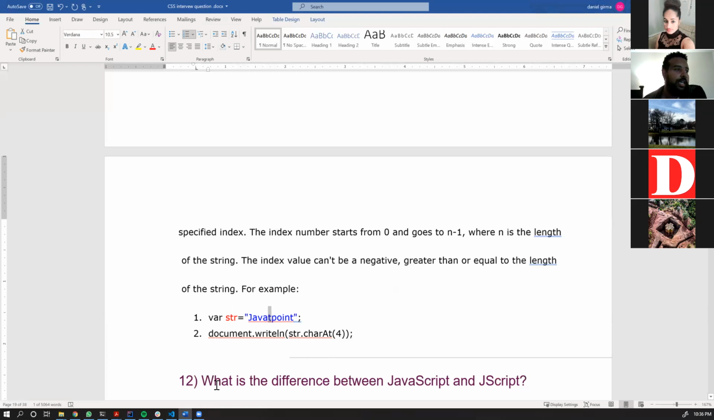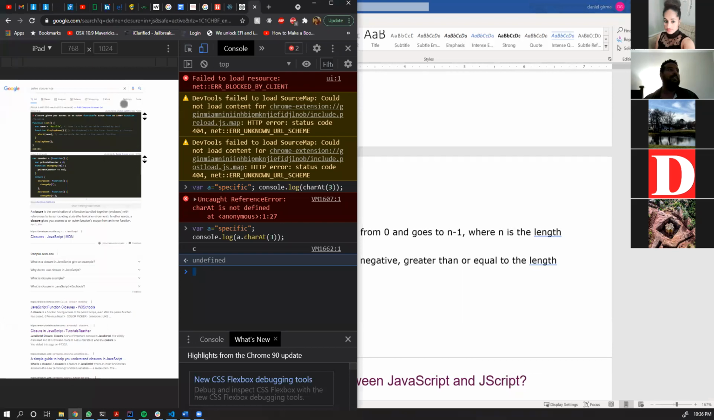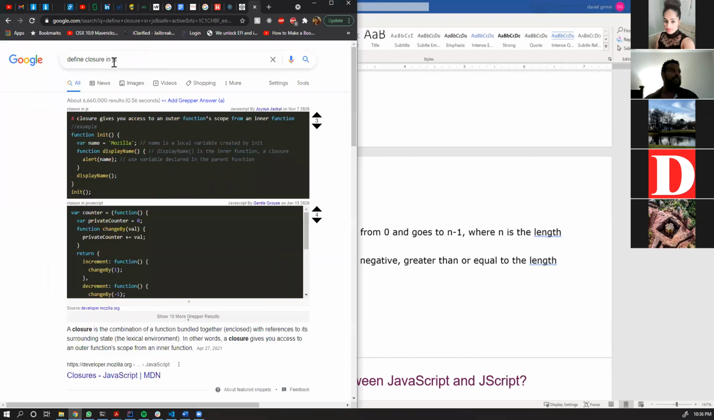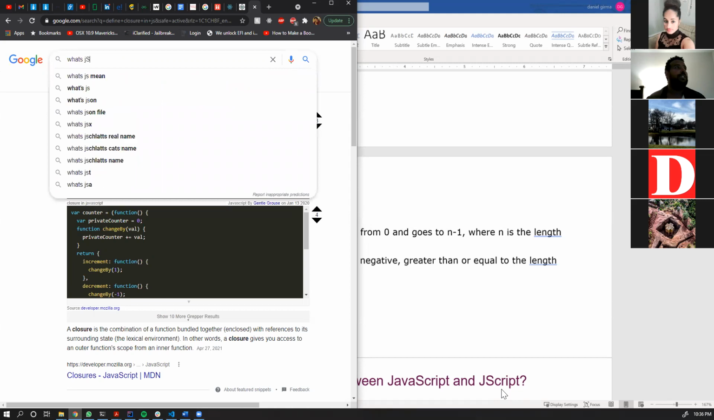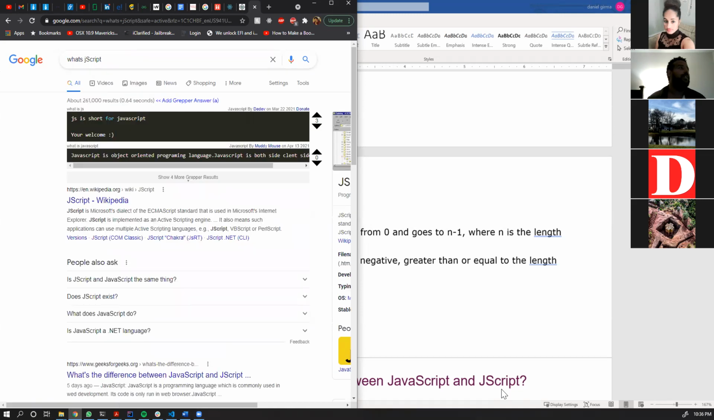Perfect. And what's the difference between JavaScript and JScript? I don't know what JScript is. Yeah, let's see. What's JScript? Is there such a thing? JS is short for JavaScript.